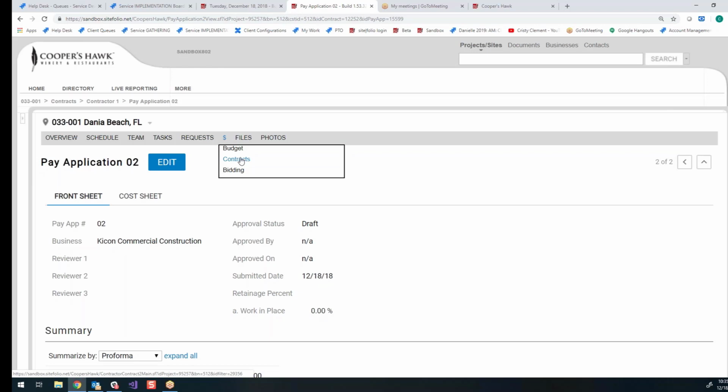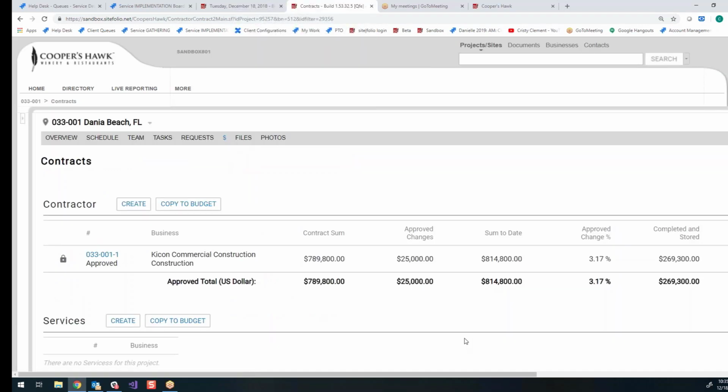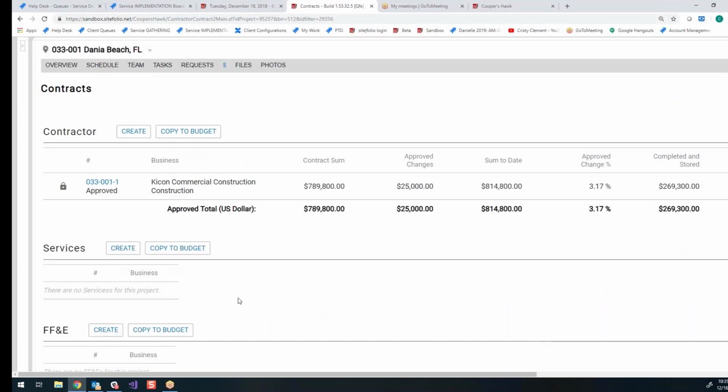All right, so let me go back to the budget section because I wanted to show you how to do a reconcile budget. Yeah, I definitely want to show them the work in progress report stuff, the financial reporting. Yeah.